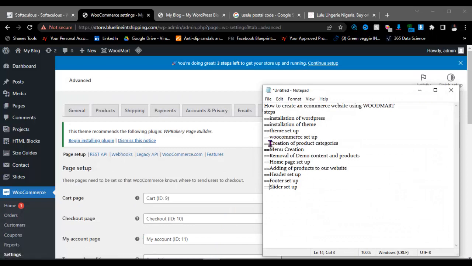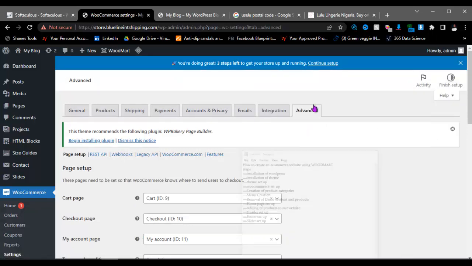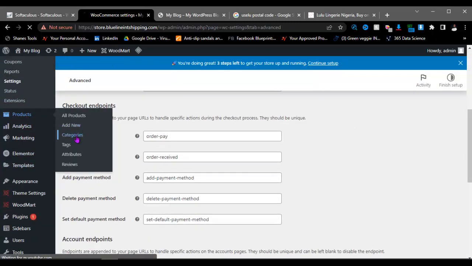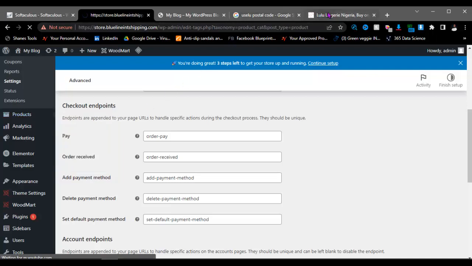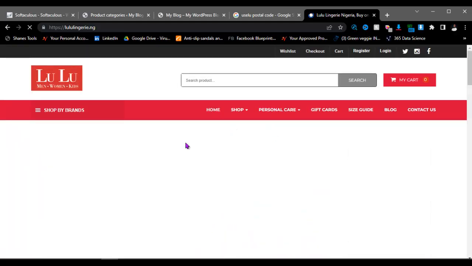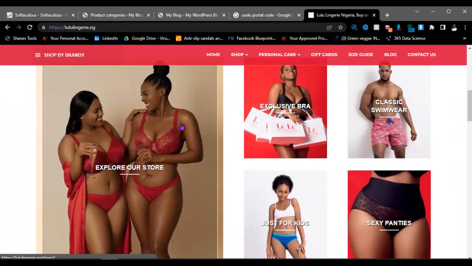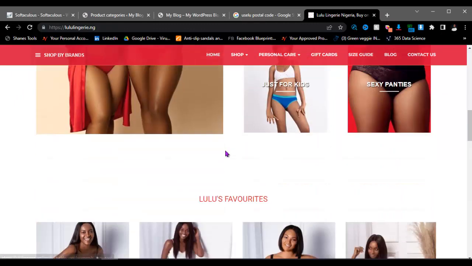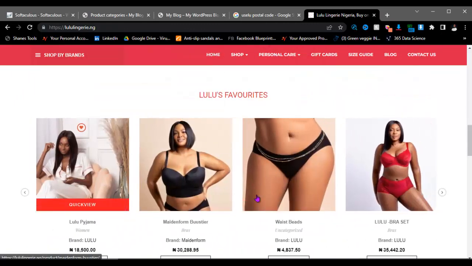Then what is next? Creation of product category. So come to product, and you come to categories. Looking at our case study here, you can see it's not just about the male. They have a male category, underwear for female, and they have for male. They have the bra, the pants, the boxer. You can see lingerie, nightwear, all of these things.